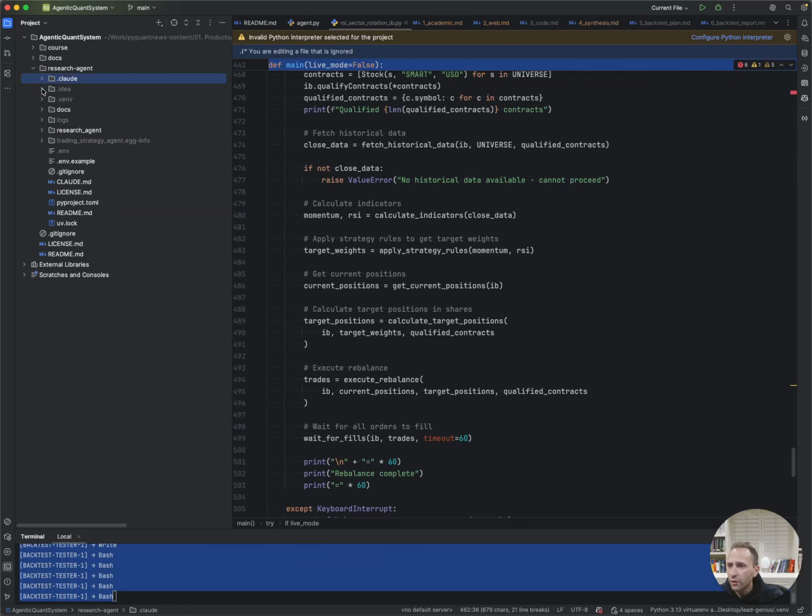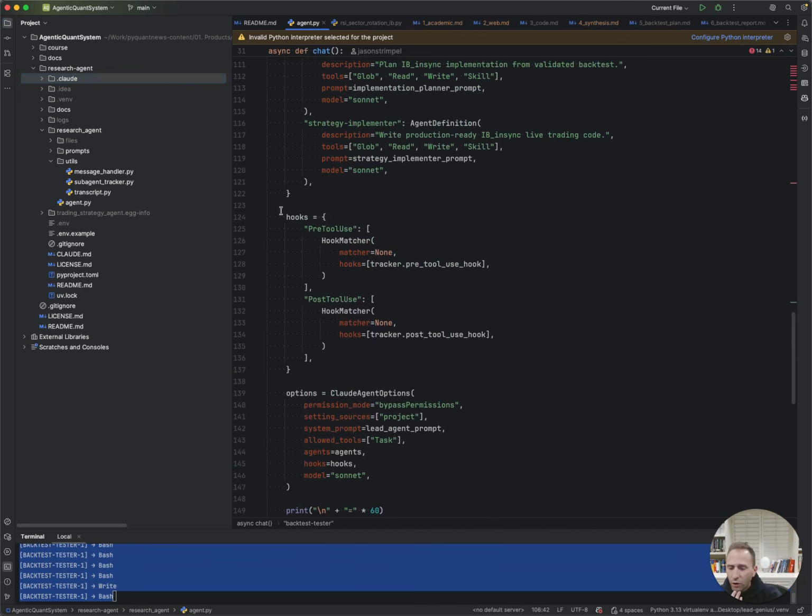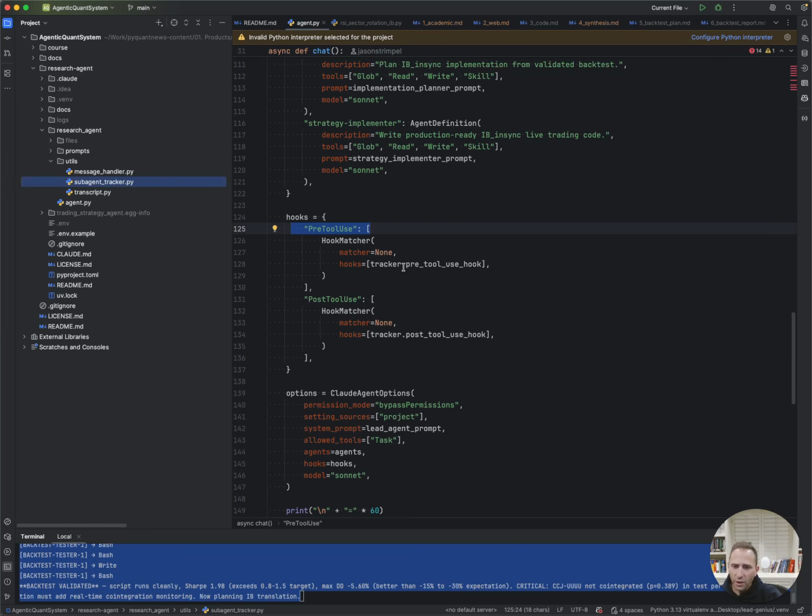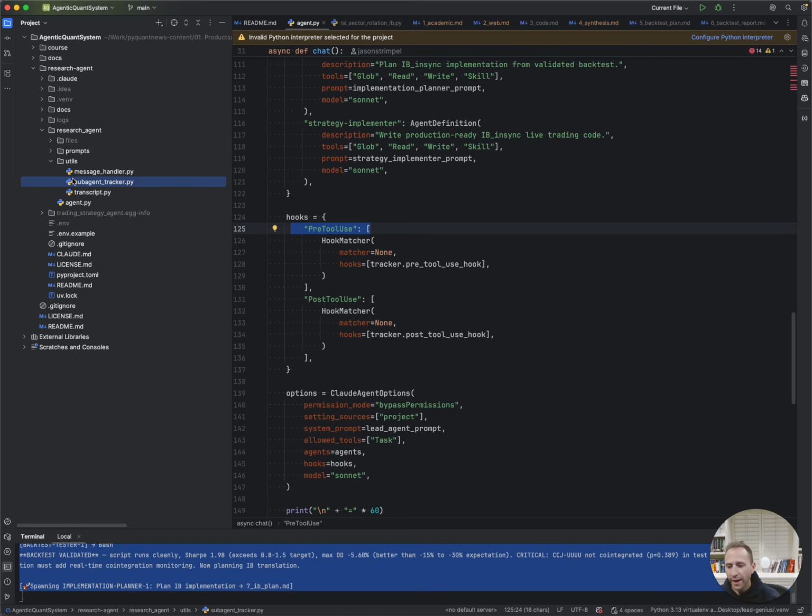The final thing I'm going to show you that's included here is the hooks. Hooks are things that will fire along certain events during the life cycle. So when a tool is called, when something is happening, this is all stuff that happens throughout the life cycle. These hooks will fire, for example, the pre-tool hook, which will fire before a tool is used. So the sub-agent tracker, pre-tool use hook, and then post-tool use hook. These are just arbitrary functions that run at certain events.